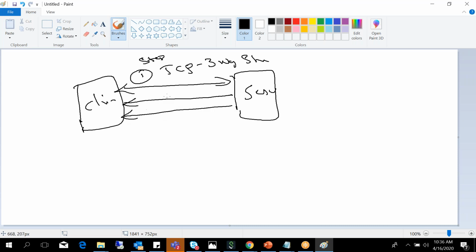What happens when the data comes from the server? The client will reply every time it receives the data. That is called an acknowledgement. So the server is sending the data and the client will be acknowledging, hey, I have received the data.